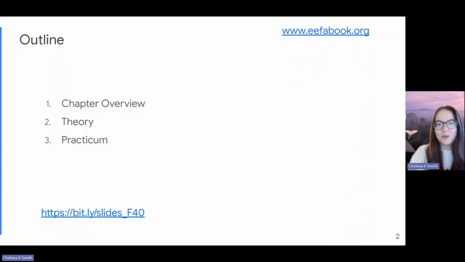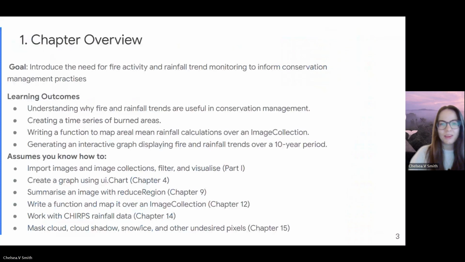In this session, I will provide an overview of the chapter and touch on some theory before Harriet will talk through the script and provide an in-depth tutorial of how we analyse fire and rainfall. The goal of this session is to introduce the need for fire activity and rainfall trend monitoring to inform conservation management practices and how we do that.